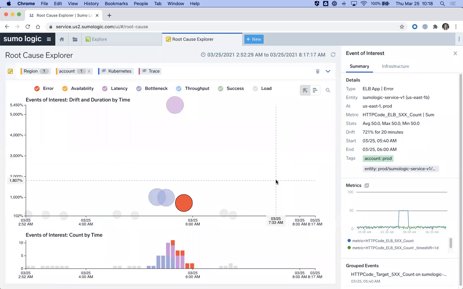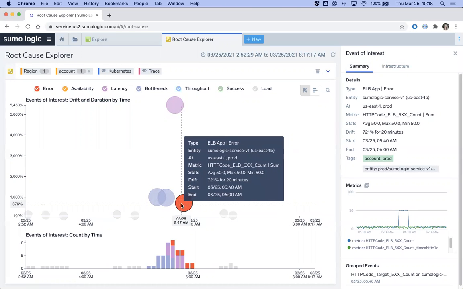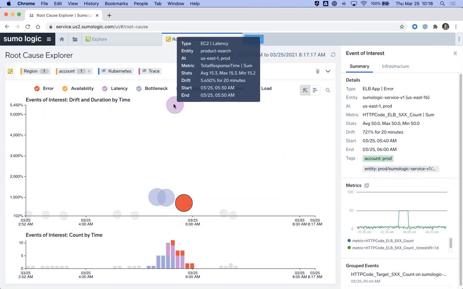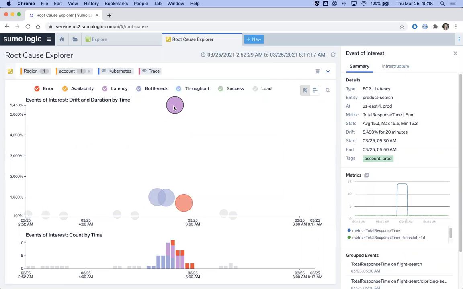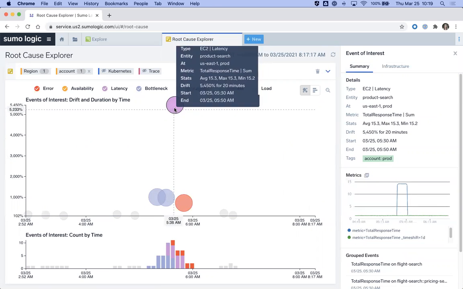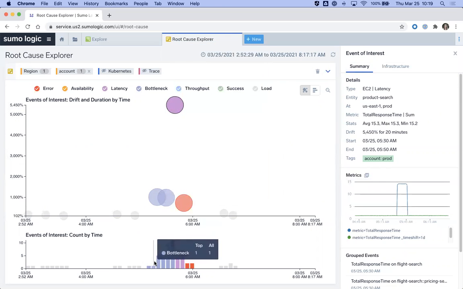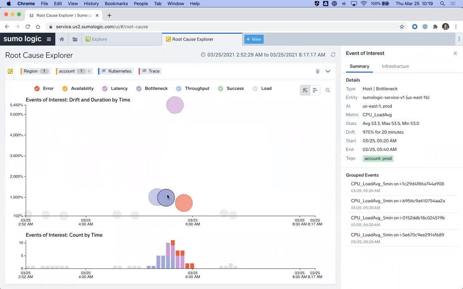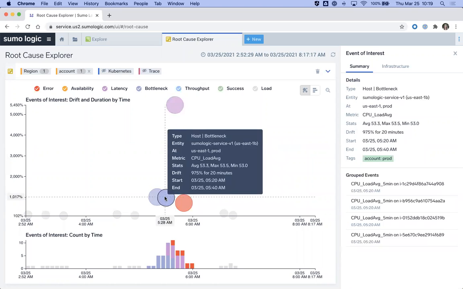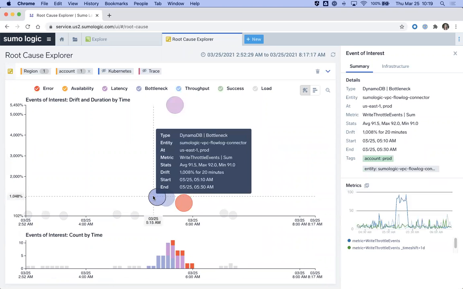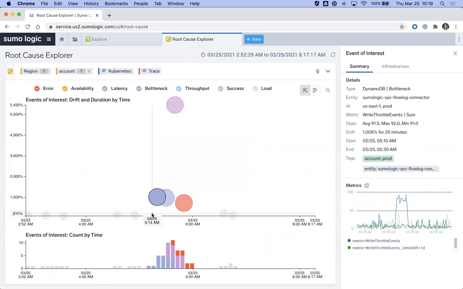So let's explore some of these other things that happened that might have impacted the load balancer. So here we have EC2, and we're seeing some latency on EC2. And one of the things that's nice is we can keep moving back in time. This is often how we see incidents in production environments where there's often one thing that starts a problem, and then you see this spike in the number of services that are alerting and telling you that there's a problem. We also see here a host bottleneck event. And then the first thing that happened is actually this DynamoDB bottleneck.